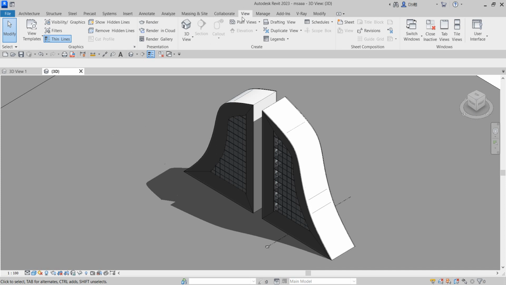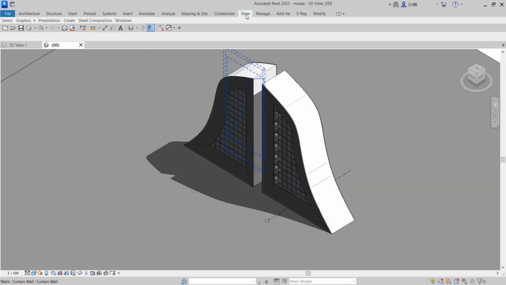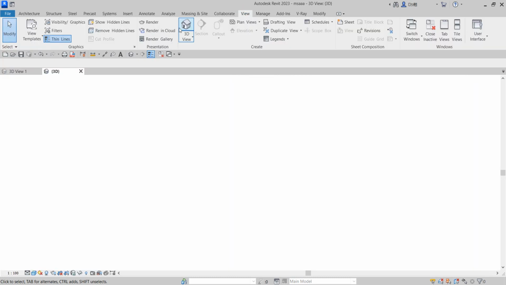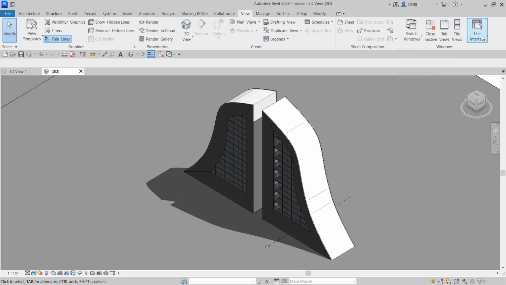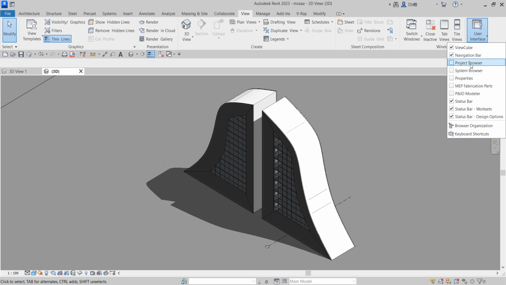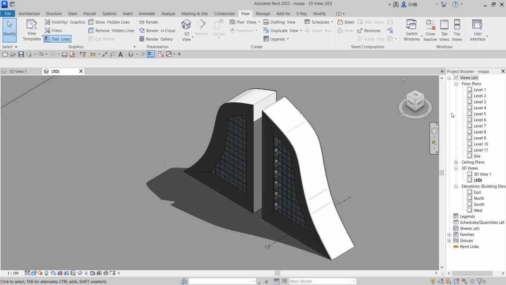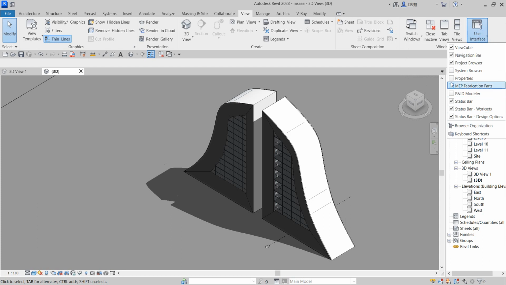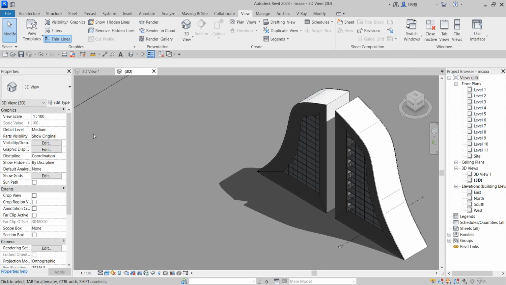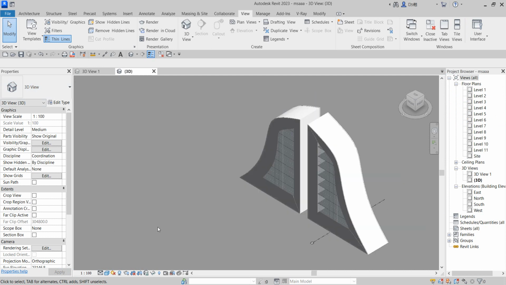So you go to View on your menu bar, then you click on it. Go to User Interface, click on User Interface. First you click on Project Browser. So when you toggle it, you see it at the right side of your project. Then you click again, then you select the next one you want, which is Properties. You get it at the left side of your project.